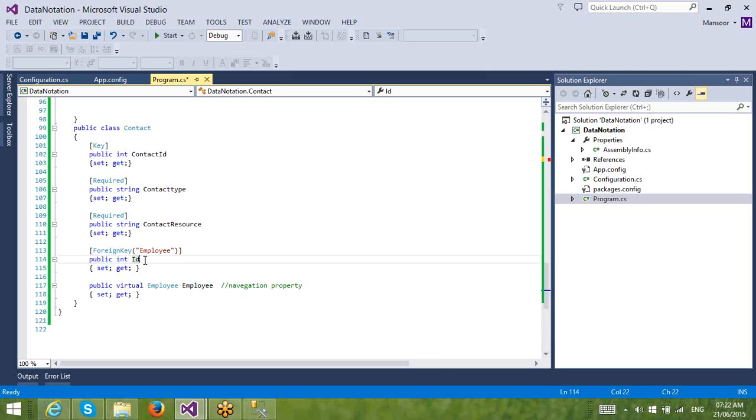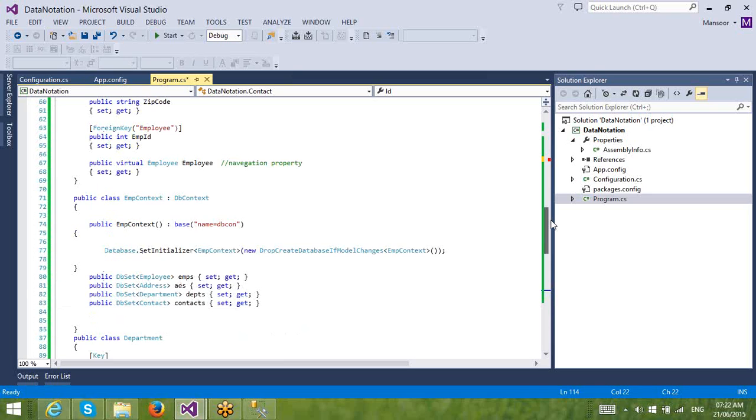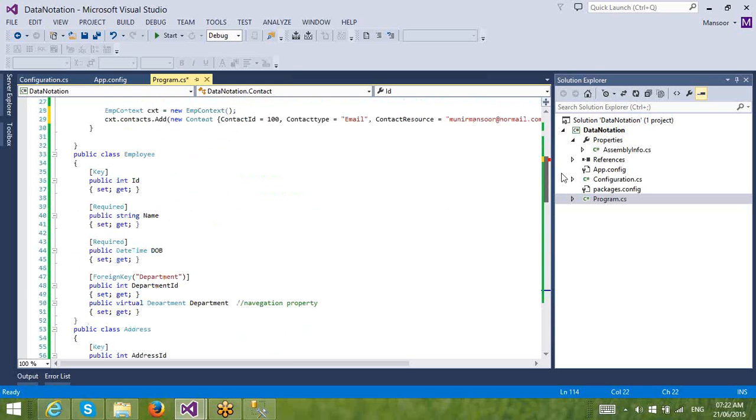Can you go up in the employee class? What did you see in the employee class? It is ID. Put it as EmpID here. In the employee class, it is EmployeeID. Yes, EmployeeID, capital E. Yes, the total class name. EmployeeID, capital I, small d. Scroll down.